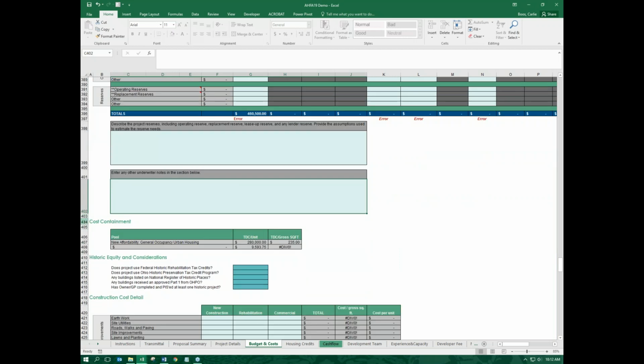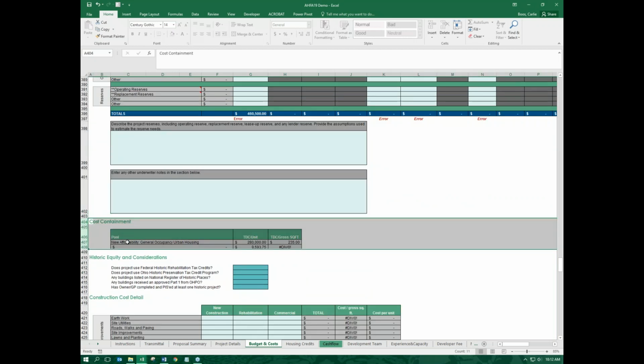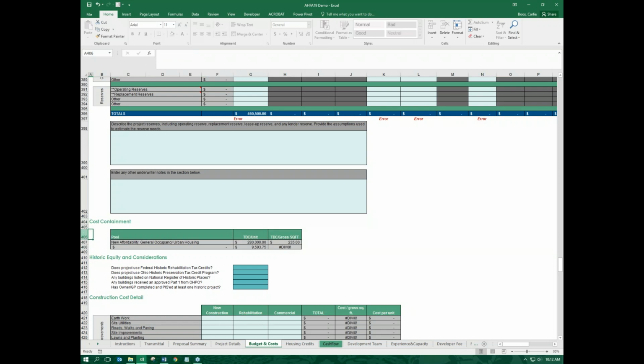Also new this year, something that we had an audience request for, is the cost containment check. It populates based on what you entered in that proposal summary, what the QAP says your cost limitations are. So a development competing in a general occupancy pool can be neither higher than $280 per unit or $235 per square foot. And then it tells you, based on what you've already entered, where you're sitting as a development.